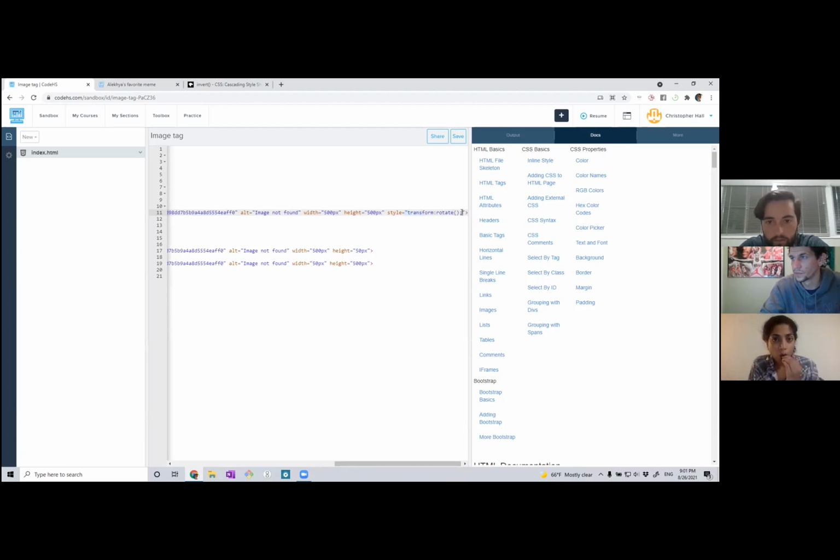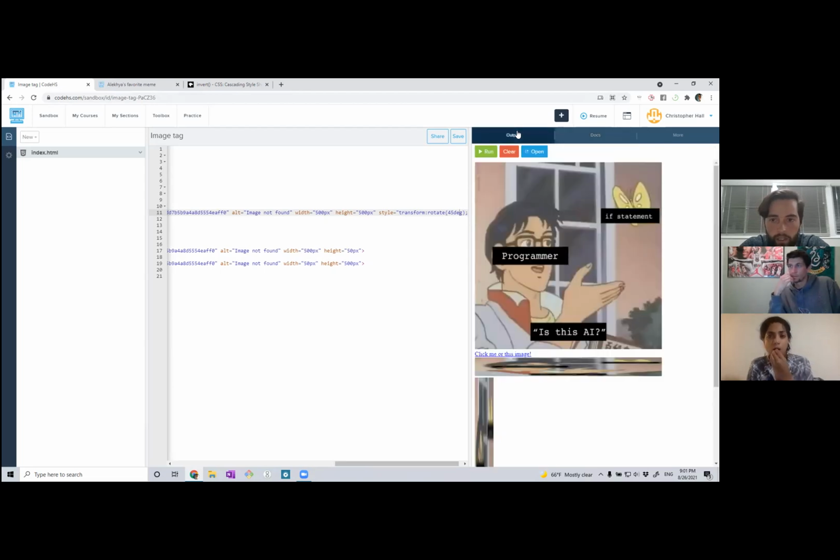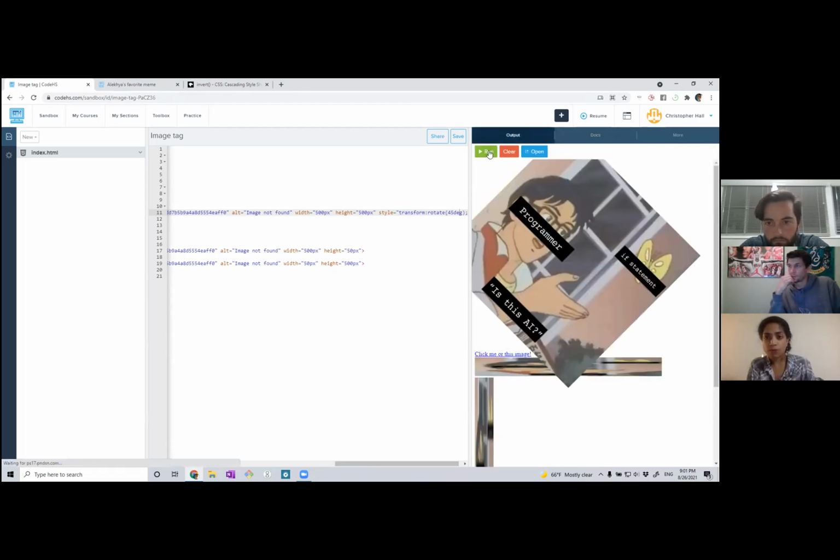Type this in exactly as it's written here. This is how you rotate. And let's rotate it by 45 degrees. So what would we put in the parentheses? 45 deg, for 45 degrees. Let's see what that looks like. Okay, sometimes you got to click it a couple times. That looks so funny. I don't like it. It looks like my mom's scrapbook of my high school memories.